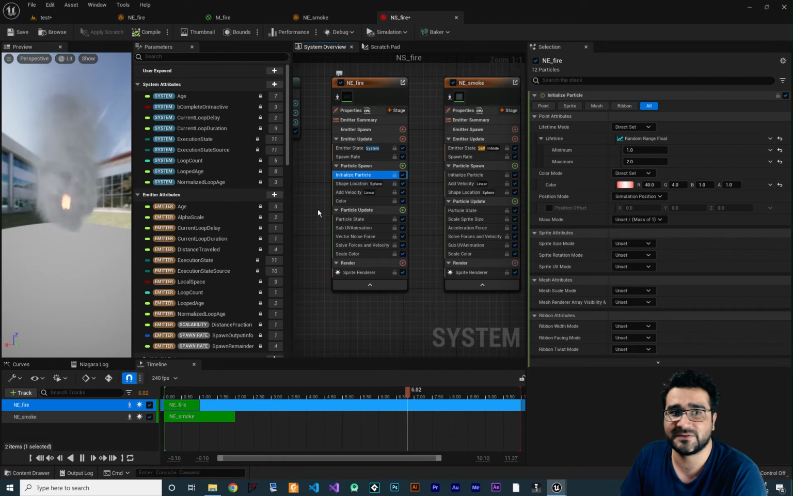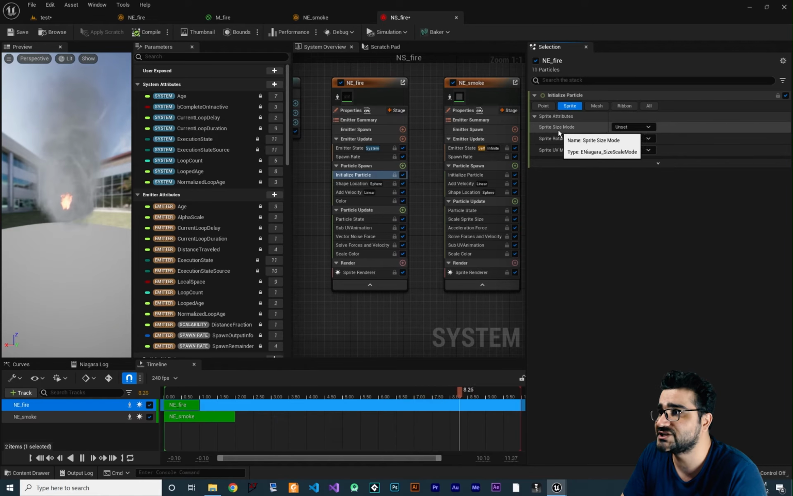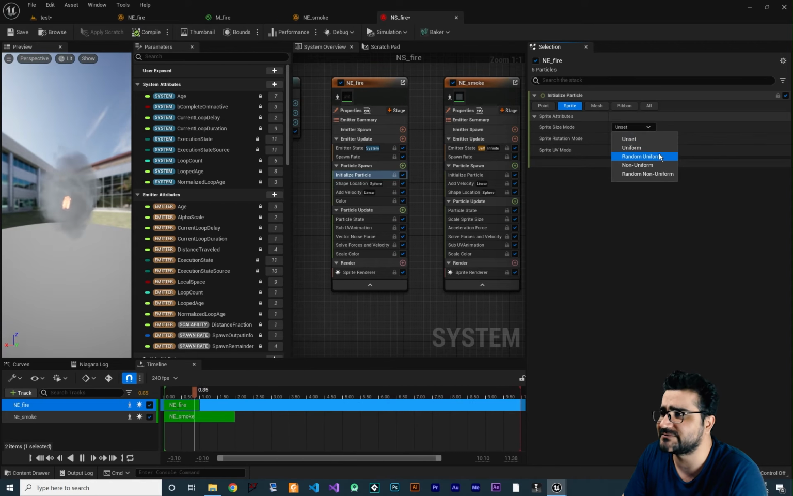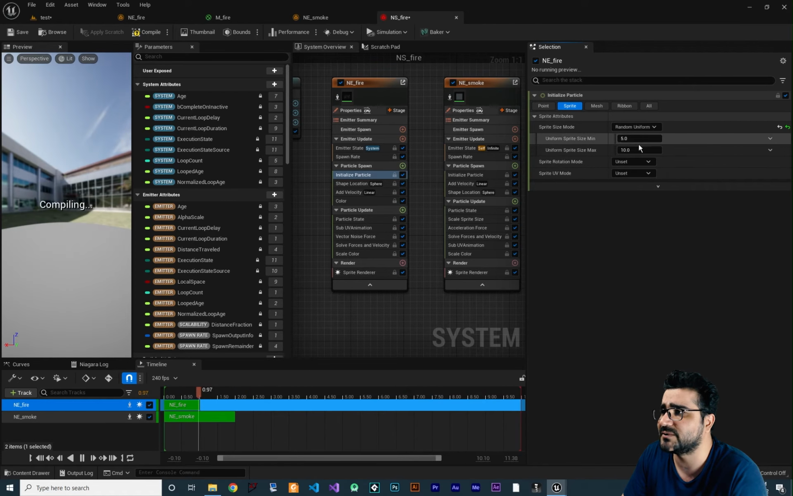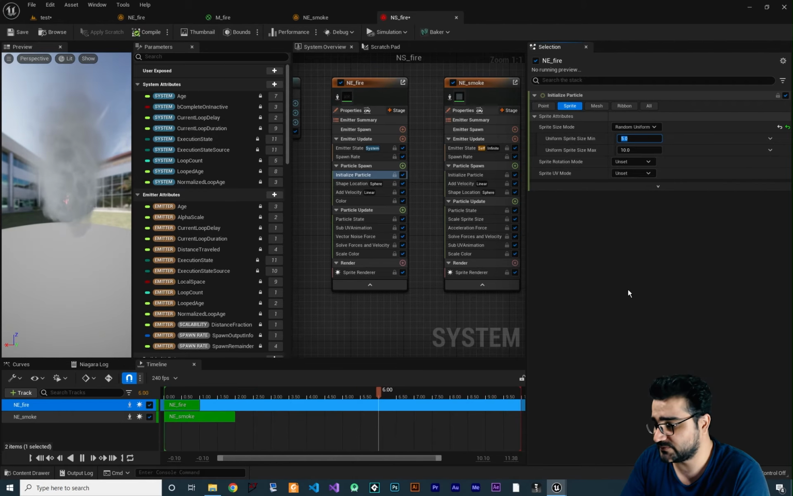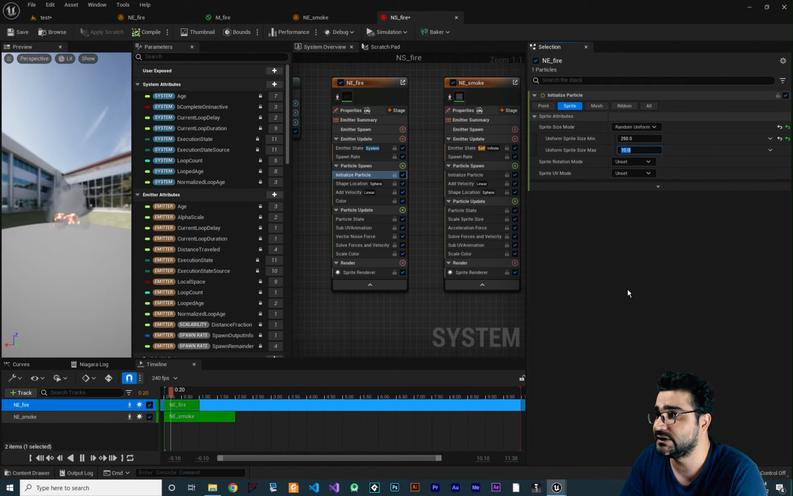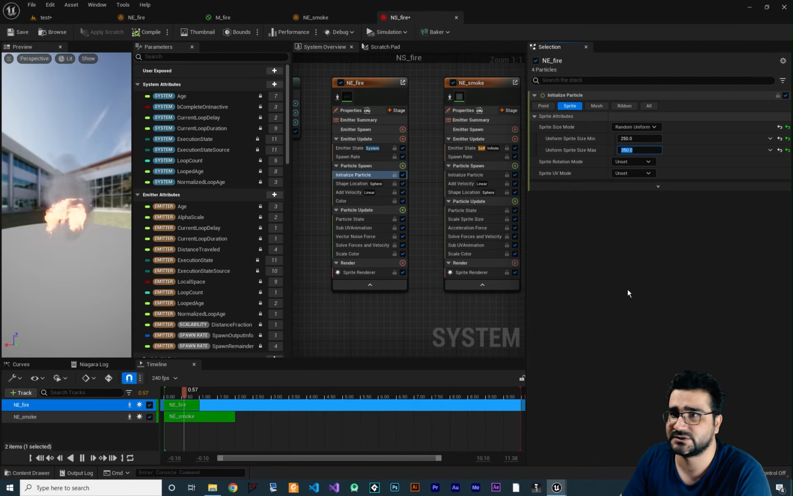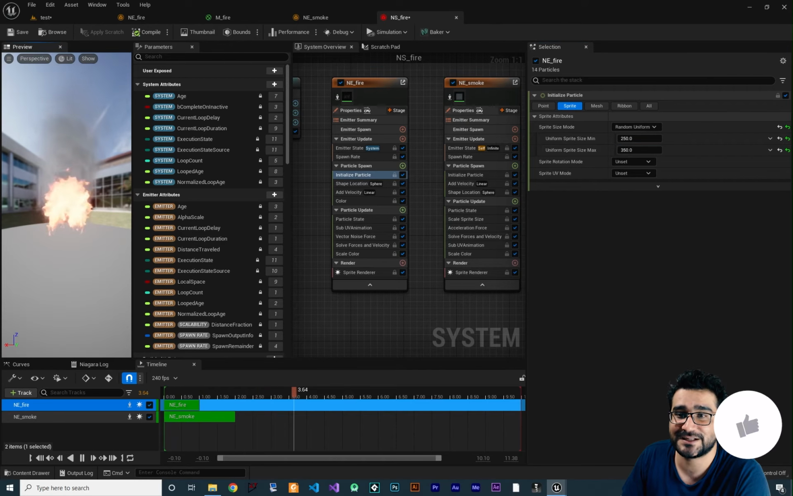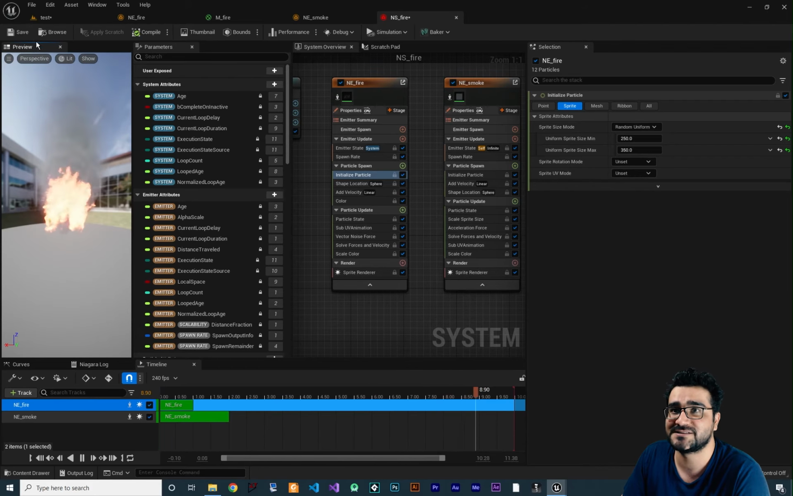Okay, what we can do about that, we can change the size of our fire. So for doing that, I want to go to initialize particle, and in sprite I want to change the size mode to something like random uniform. Okay, and I want to change it to 250 and 350. Okay, and I think that looks better, right? That it has a smoke and it has fire as well.